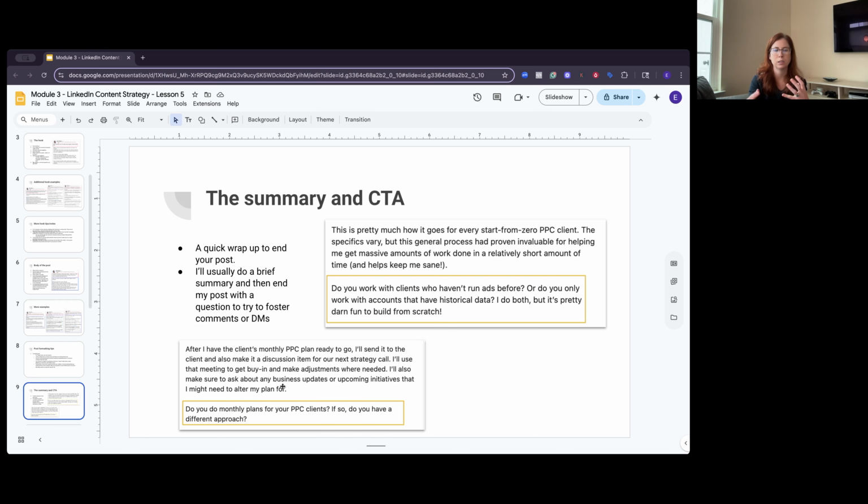So I'm trying to elicit conversation in my comments. That one helps my reach, but two, I'm genuinely curious if people have different approaches to doing things than the way I do it. And then in this example, do you work with clients who haven't run ads before, or do you only work with accounts with historical data? I do both, but it's pretty fun to build from scratch.